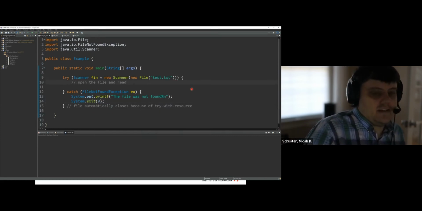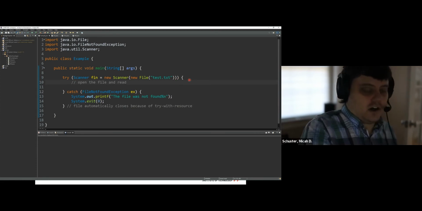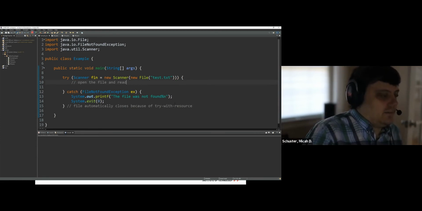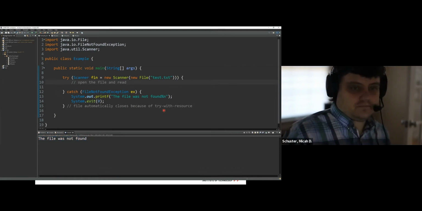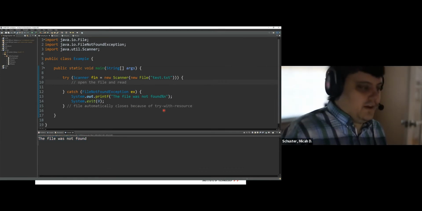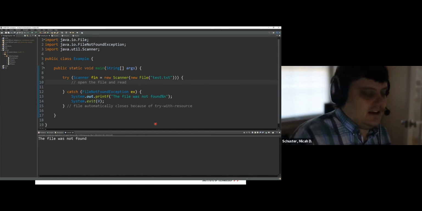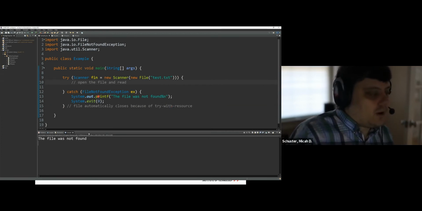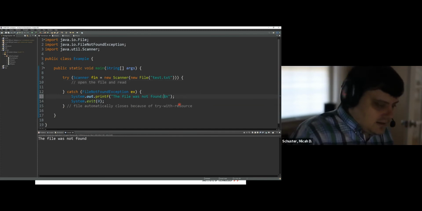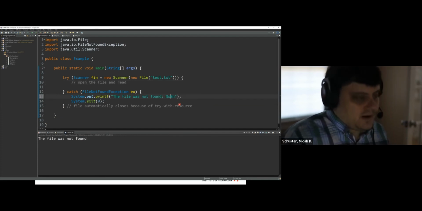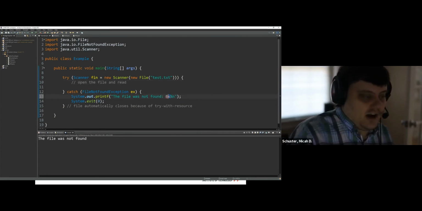So if I try to run this now, I don't have a file called test.txt anywhere in my project. If I run it now, it tells me the file was not found because I don't have a file to open. There is no test.txt. I'll show you how we can create that file in just a second. If you want more information, this just says the file was not found. Let's get a little bit more information in here. So I'm going to print out something else as a string. Before my new line, I'm going to put a string in.